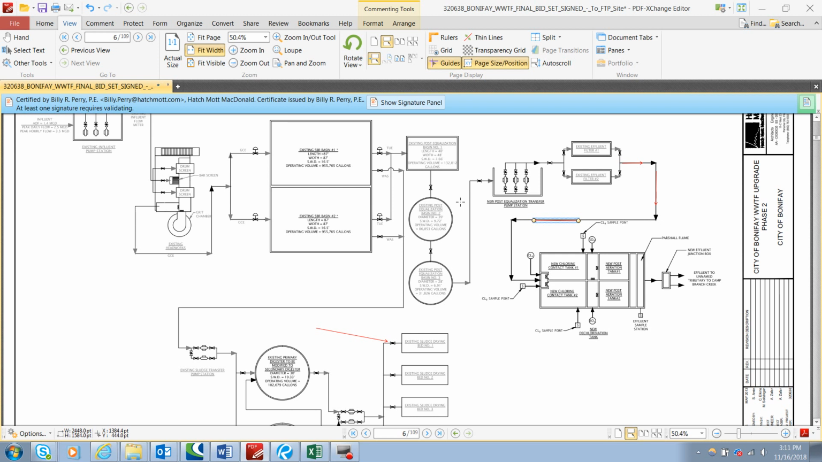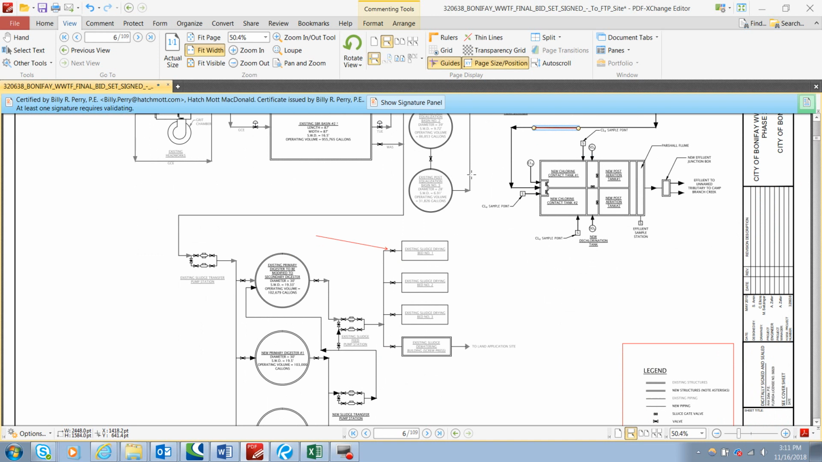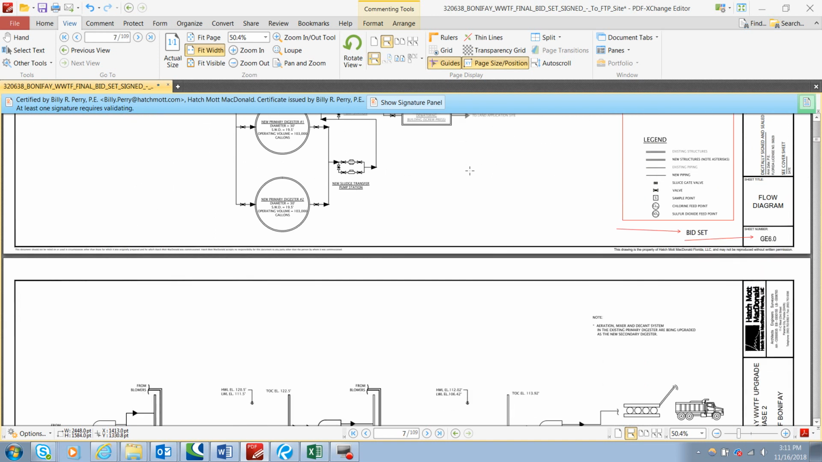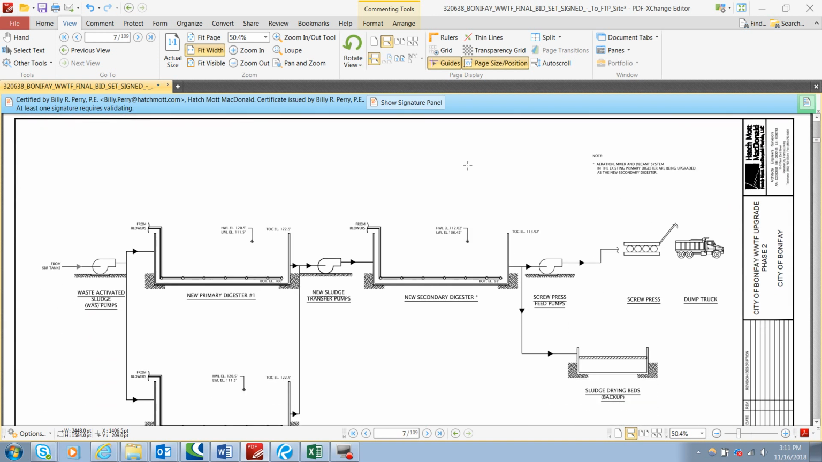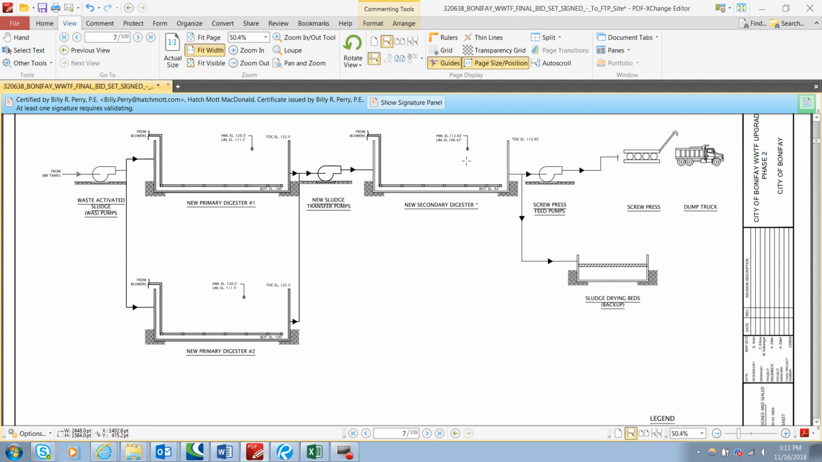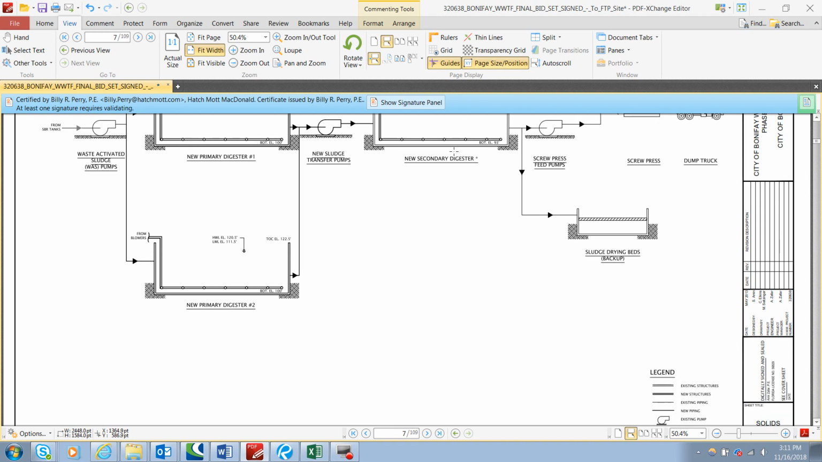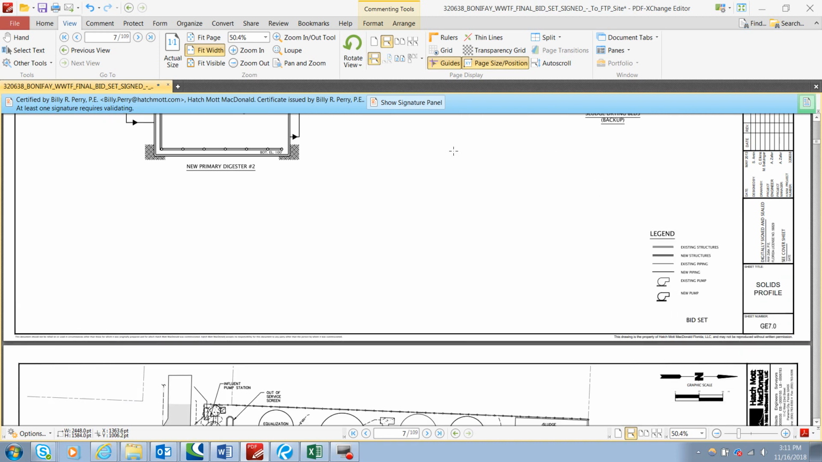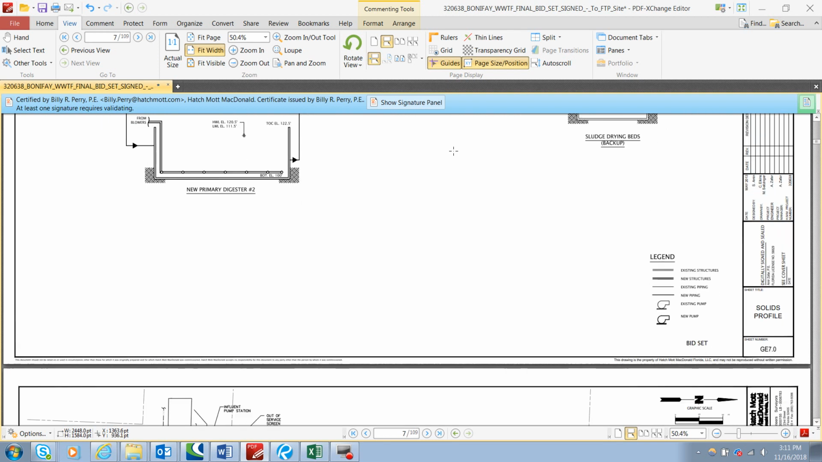Just so you know, FDEP requires this type of diagram on pretty much any submission, whether it's a water treatment plant, a sewer treatment plant, or any of the other particular DEP regulated things. Okay, so that's the flow diagram and process diagram. So I want to go to cover another couple of small things.